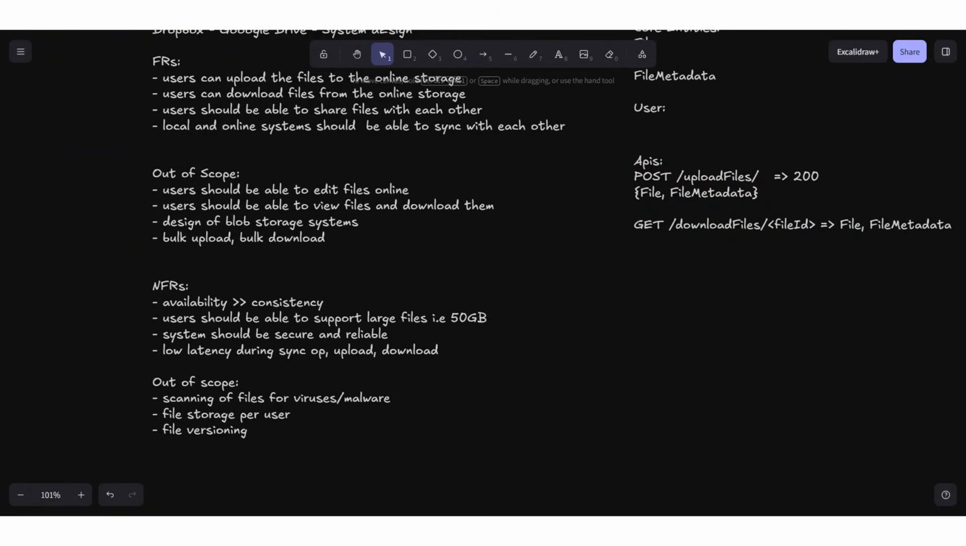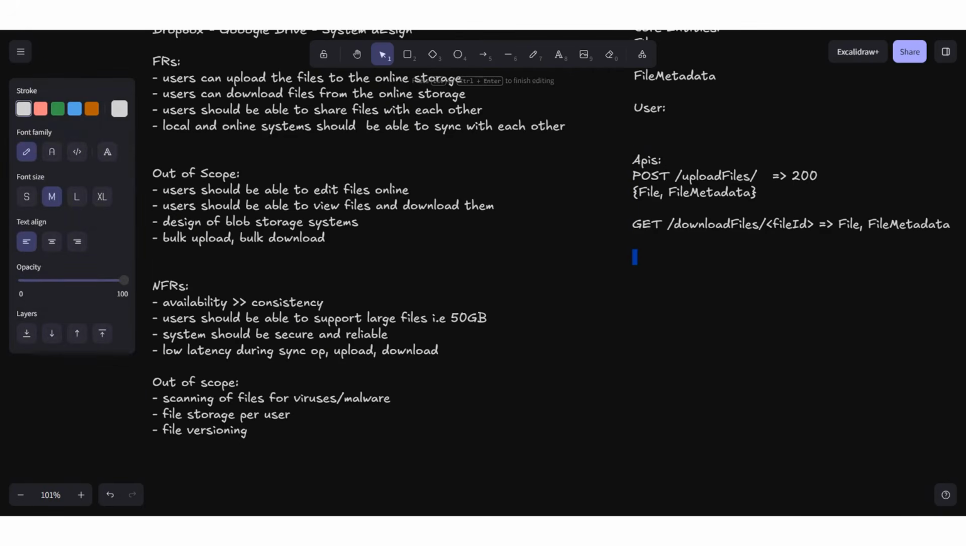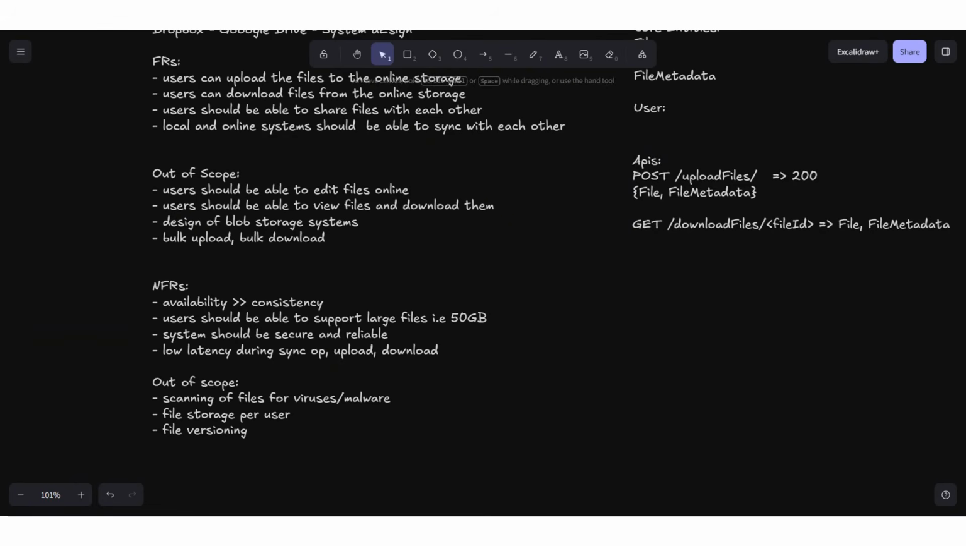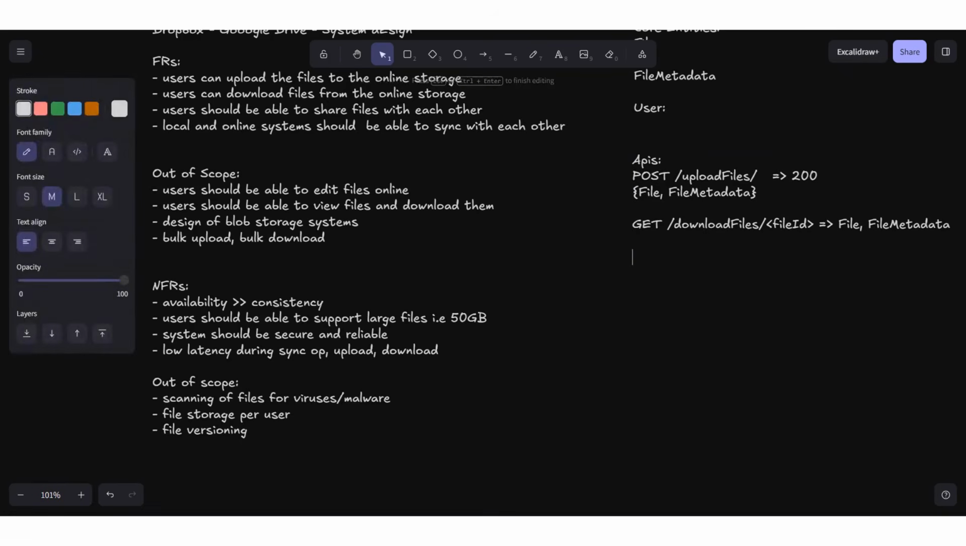File ID we will be providing, and we will be getting back our file and file metadata. And the same goes with our share. We can assume that users will be able to share those files with other users, and for that there should be one other dedicated API to do this part.